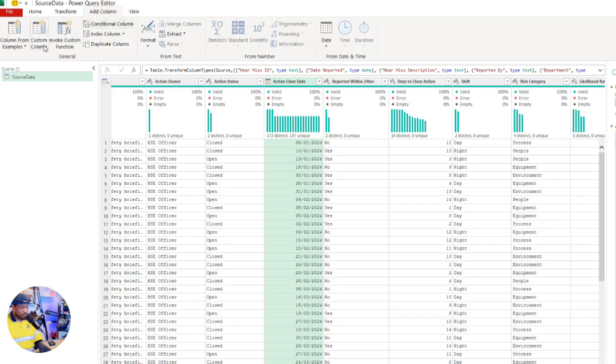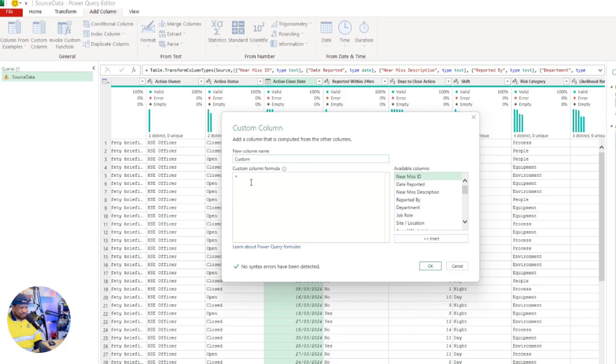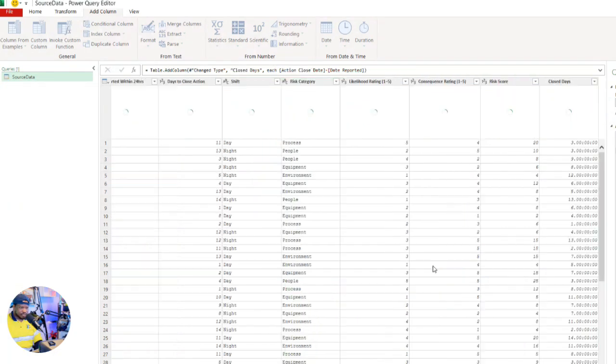We go to add column, we go to add custom column. With the add custom column, we will select the column that we want to do the subtraction, right? So action close date minus date reported. Okay, and then we're going to call this close days. We'll rename it later on. Okay, and then we hit OK.